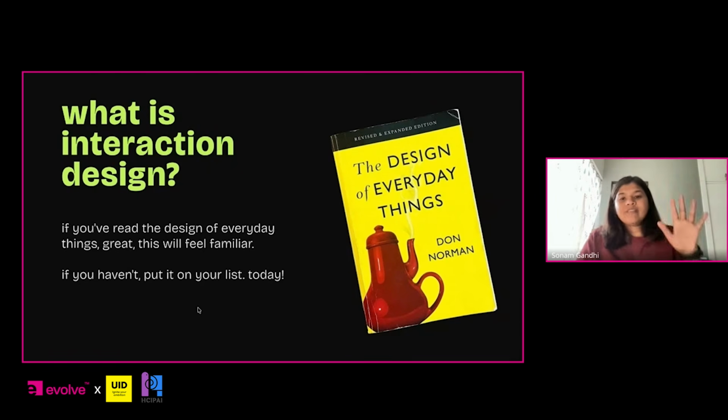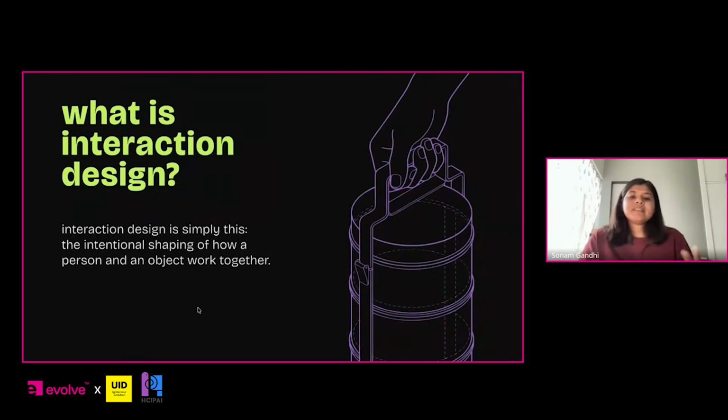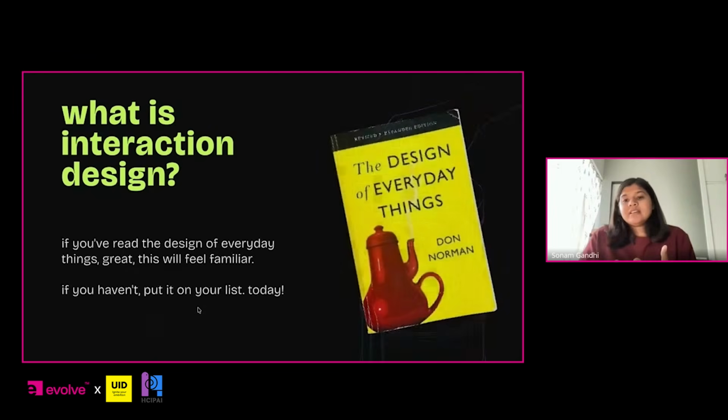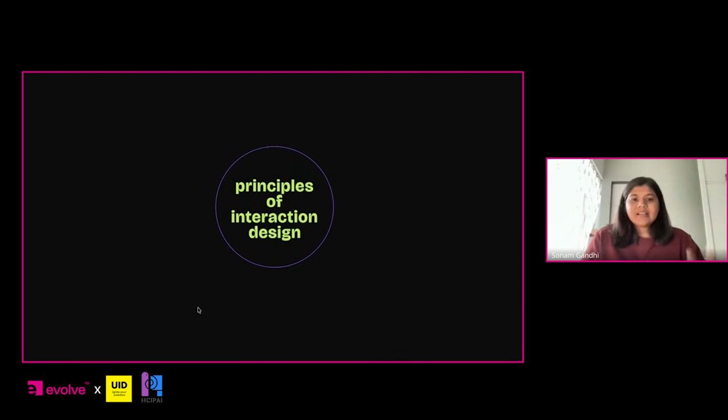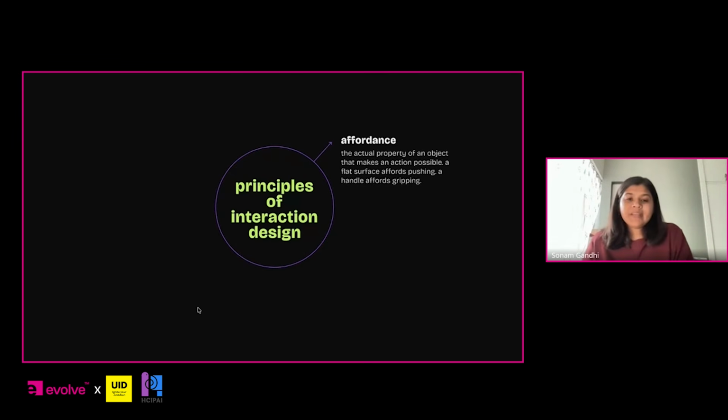So let me cover 5 principles which will help you understand how an object becomes efficiently enabled so that we can interact with it. Here are the 5 principles and I'll walk through them very briefly. First is affordance. What this means is that if you have any object, the way it is made, you can either use it the way it is intended to be used, or you can also use it in ways that are unintended. But that particular object affords you to carry out certain actions.